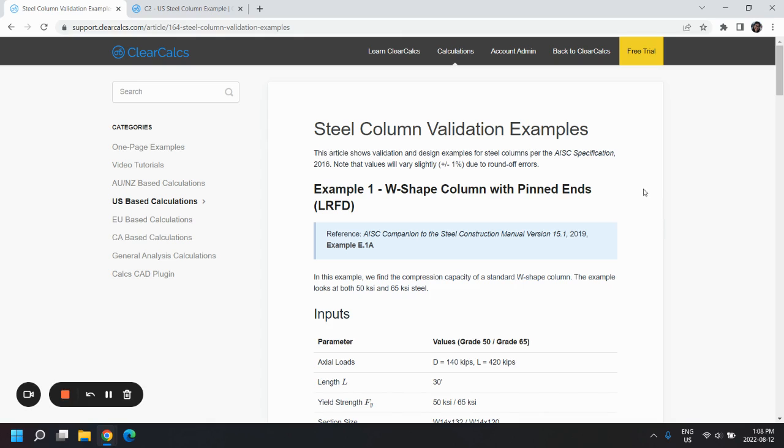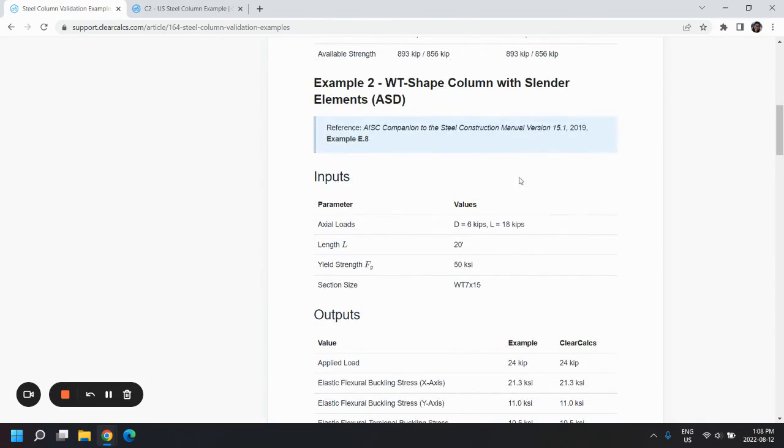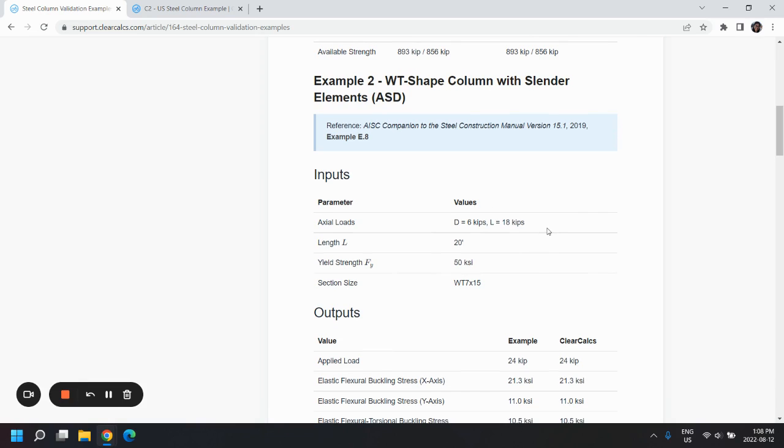We have 6 examples for the steel column template on our website, support.clearcalcs.com. If we scroll down, we'll be looking at example 2. This one's a WT-shaped column with slender elements, and the reference for this can be found at the AISC Companion to the Steel Construction Manual, example 8.E.8.